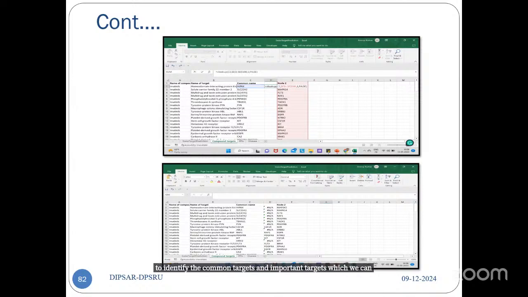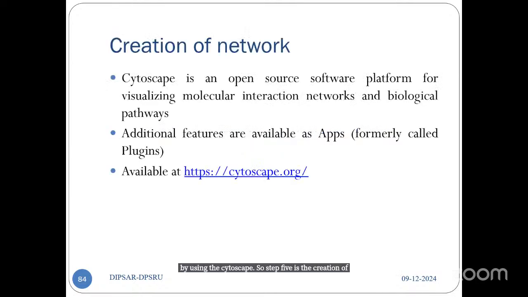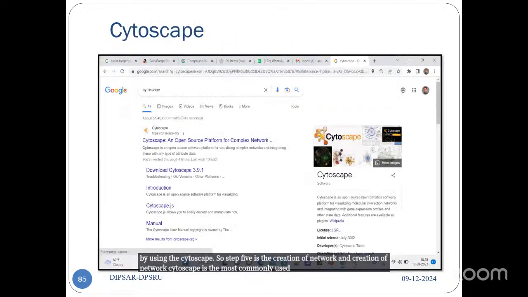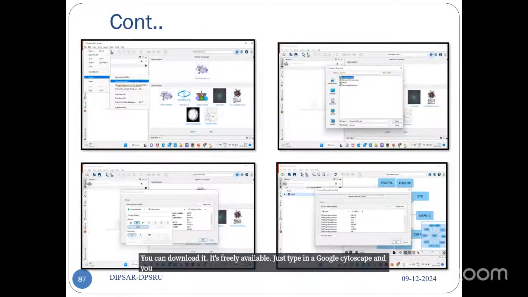which we can use to create a network by using Cytoscape. So step 5 is the creation of network. Cytoscape is the most commonly used. You can download it, it's freely available. Just type Cytoscape in Google and you can get it, and in Cytoscape you can upload the files and you can create the network.